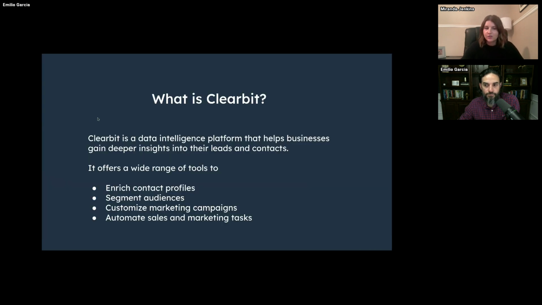So, starting out, what is Clearbit? Clearbit is a data intelligence platform that helps businesses gain deeper insights into their leads and contacts. So it offers a wide range of tools to enrich contact profiles, segment your audiences, customize your marketing campaigns, and automate sales and marketing tasks.